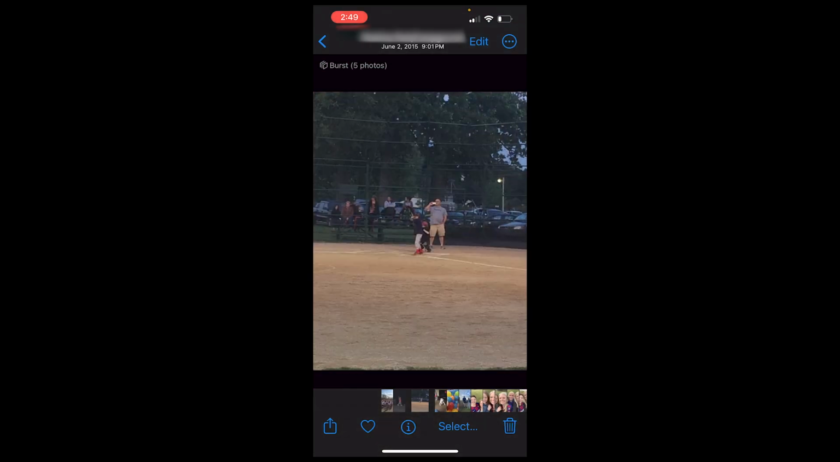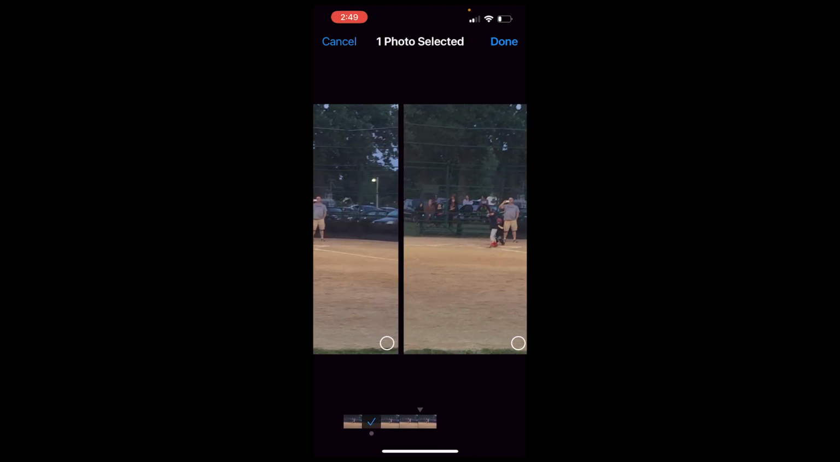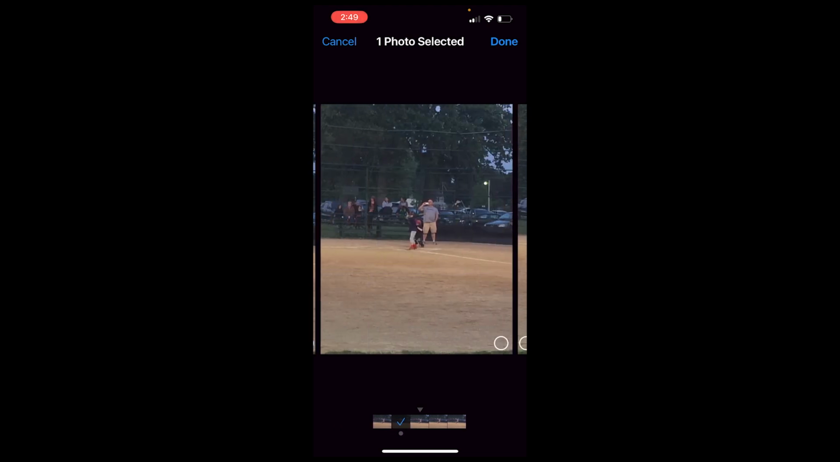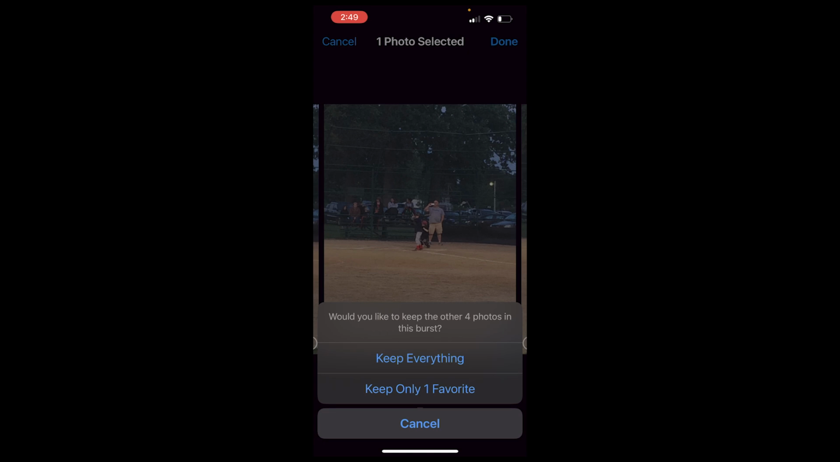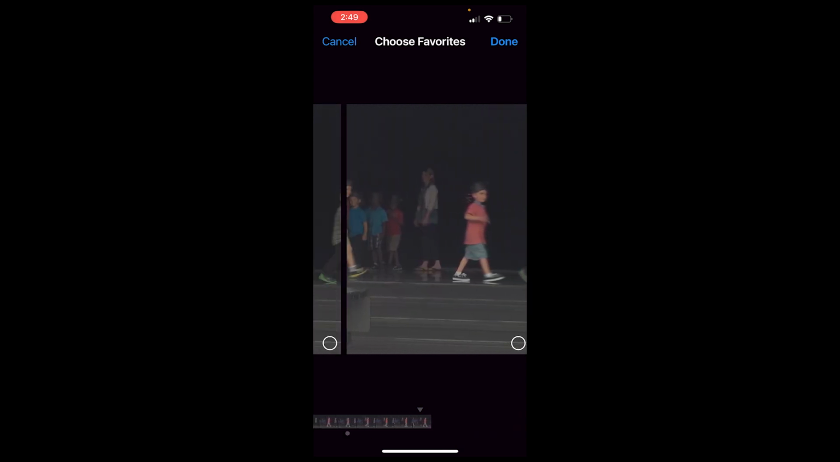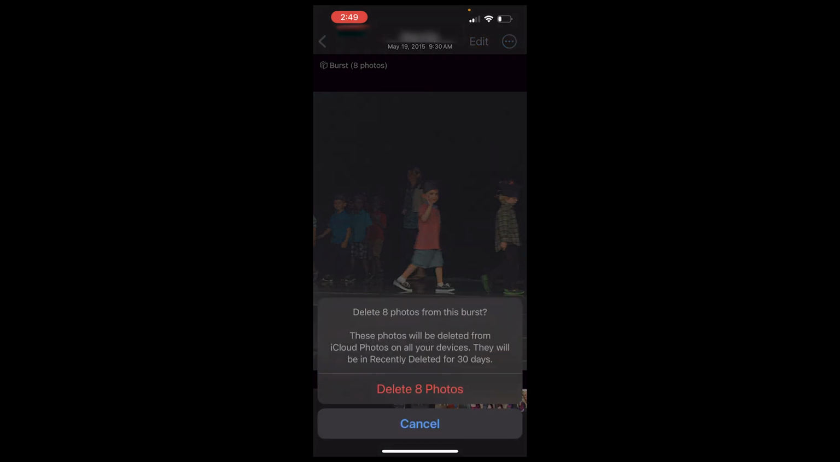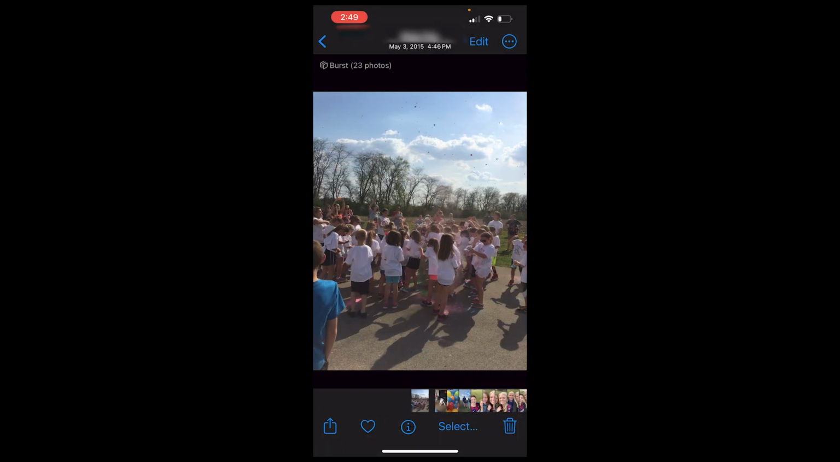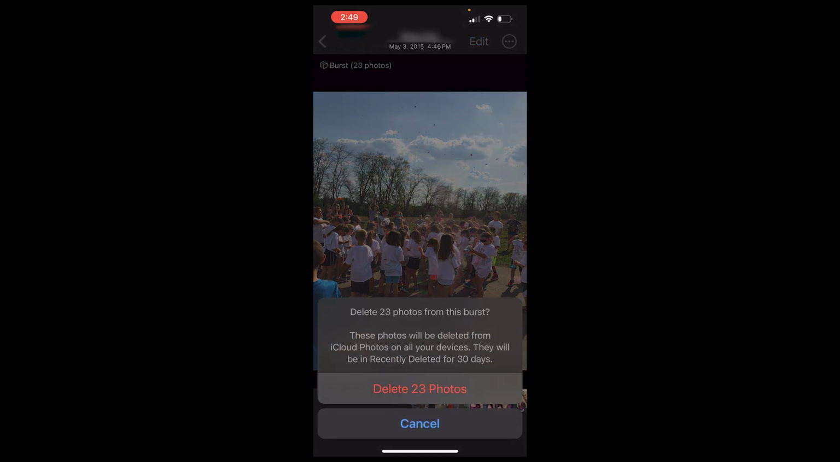And again, click on select, and then we will look through the photos and decide which ones we want to keep. And one is fine. So I'll say done, keep only one favorite. For this one, I don't even know if there's a picture of one of my kids. So instead, I'm going to delete this whole thing. This is a color run. I have no idea where my kid even is. I'm just going to delete the whole thing.